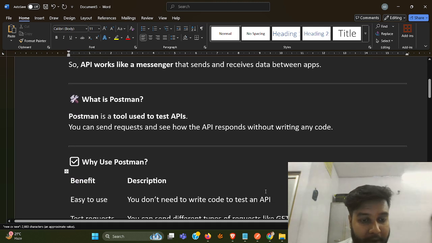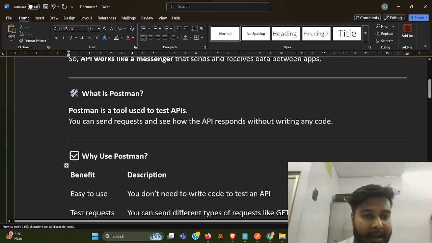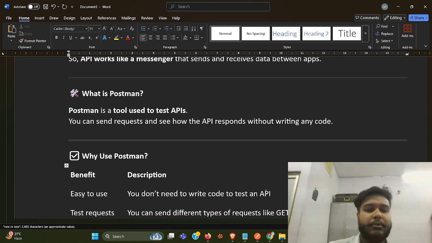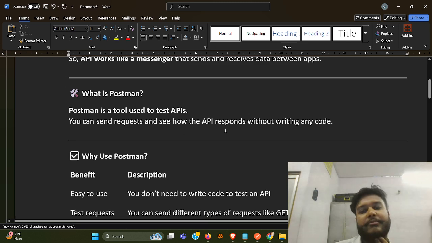And now come to what is Postman. Why we learn some Postman GET method, because firstly we should know about this topic, then we will be clear about the project. What is Postman? Postman is a tool used to test APIs. You can send a request and see how the API responds without writing any code.